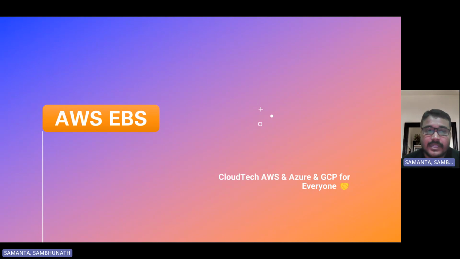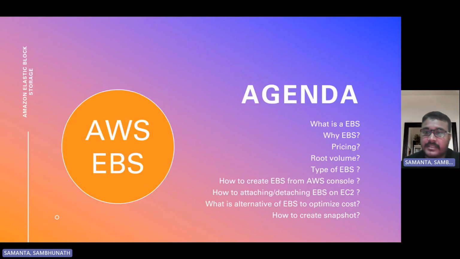Today we'll talk about AWS EBS, which stands for Elastic Block Storage. In today's session, we are going to explore what EBS is and why we need it. If we use EBS, what could be the pricing, what is the root volume, what types of EBS we have, and how we can create EBS from the AWS console. And if you would like to attach that EBS to a particular EC2 instance, I will show how we can attach it, and how we can detach it as well.